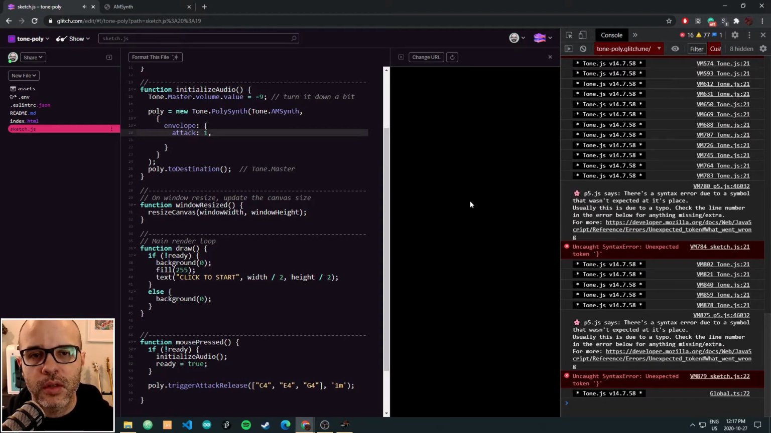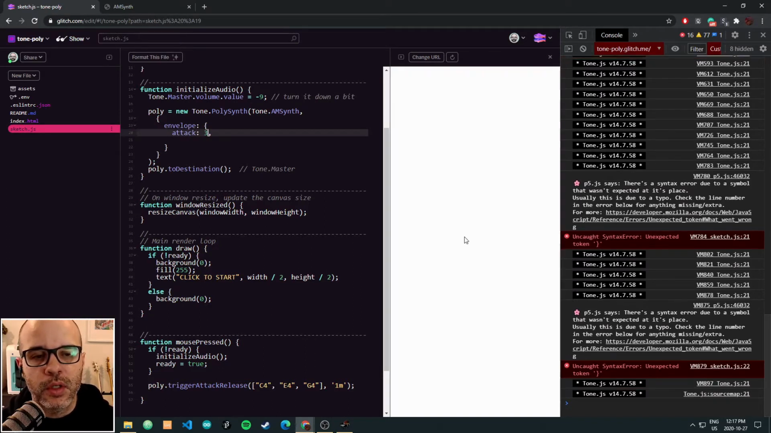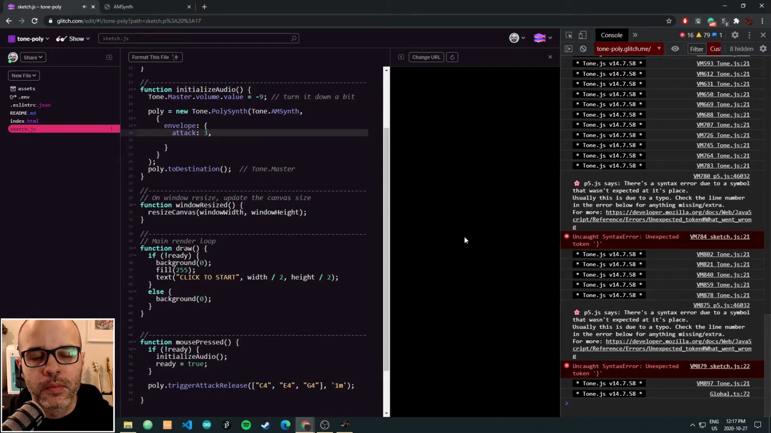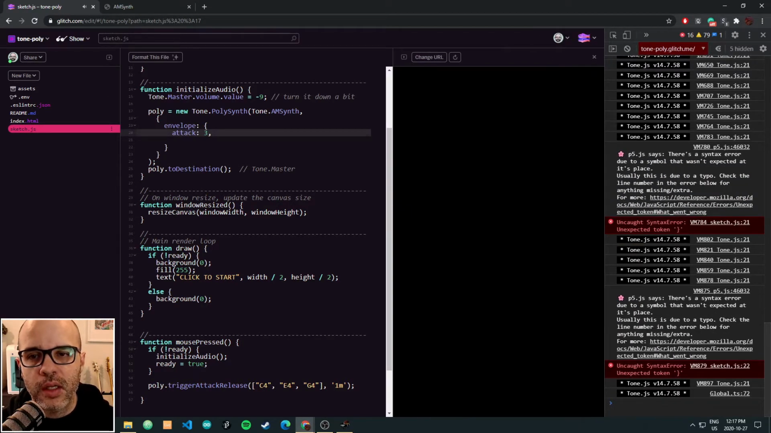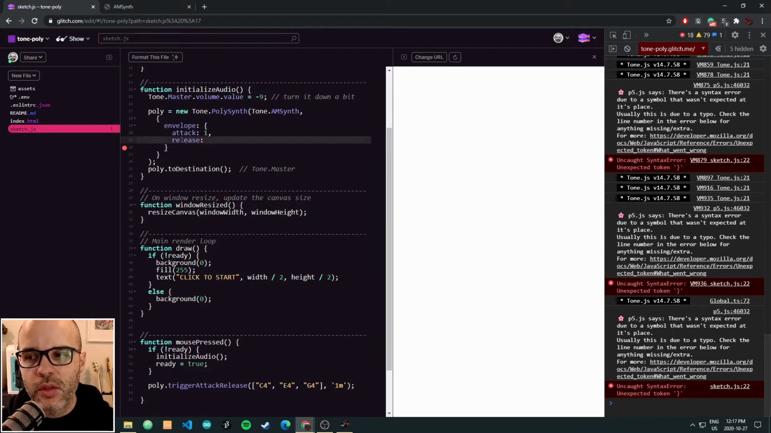So now you can hear it coming in a little bit slower. For example, if I put in an attack of 3, here's the difference. Right, so it's changing the rate at which the notes come on. And then there's also something called a release, which is changing how quickly the notes will decay when the chord is over. So for the release, we're going to put 2 there.